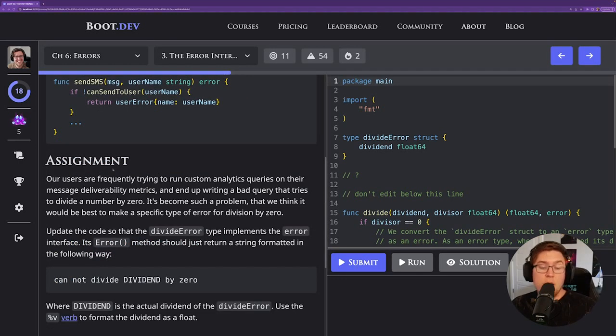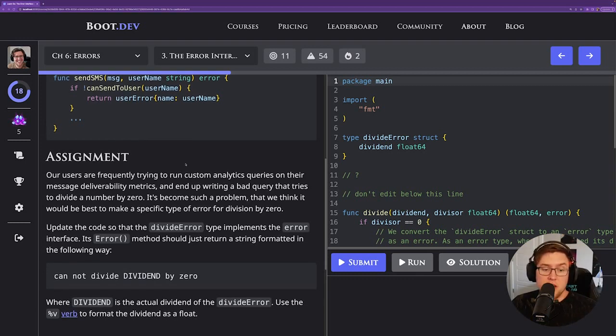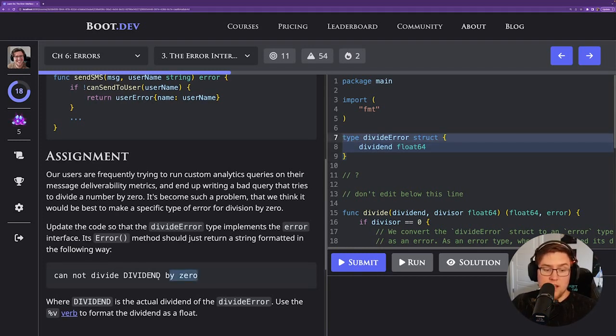So the assignment says, our users are frequently trying to run custom analytics queries on their message deliverability metrics, right? So we're sending lots of messages. We want to know, are these messages getting delivered? They end up writing a bad query that tries to divide a number by 0. It's become such a problem that we think it would be best to make a specific type of error for dividing by 0. Update the code so that the divide error type, so that's this struct here, implements the error interface. Its error method should return a string formatted in the following way: cannot divide dividend by 0.